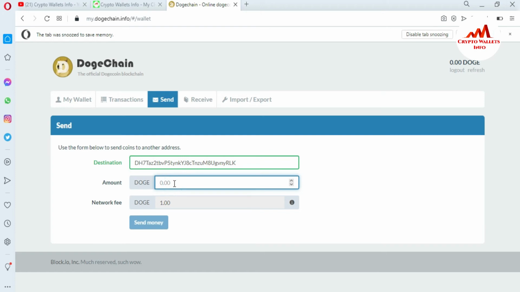So let's suppose I have 10,000 Dogecoin in my wallet, so I am going to write 10,000 here. Okay, and I want to send all the money from my Dogecoin online wallet to the other wallet. So I type 10,000 here. If I want to send 10,000, the network fee is only one Dogecoin. This is a very low fee because at this time the Dogecoin price is almost 6 cents. So if I want to send 10,000 Dogecoin, I will pay only one Dogecoin.